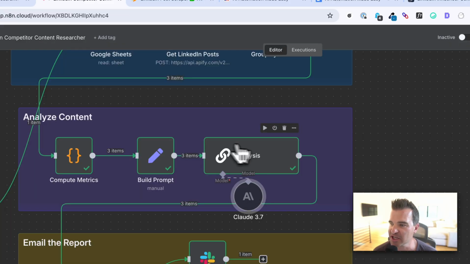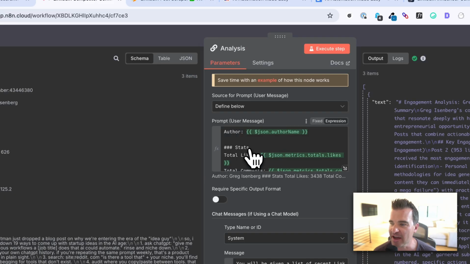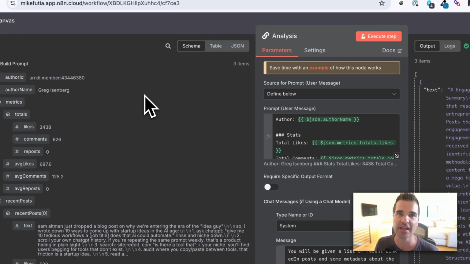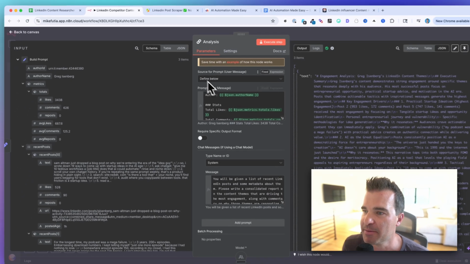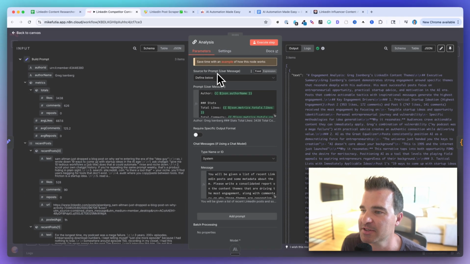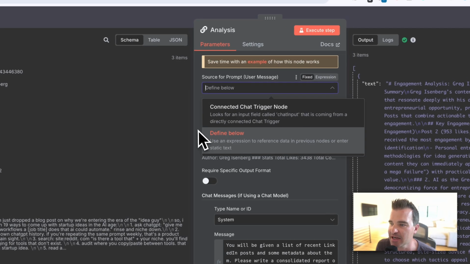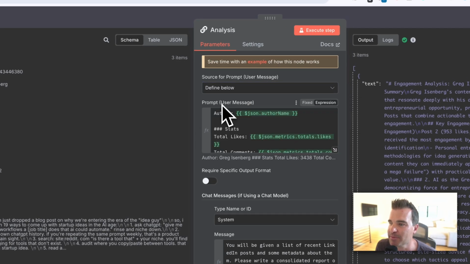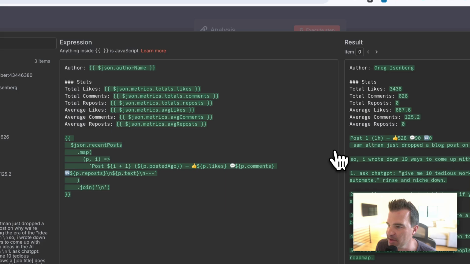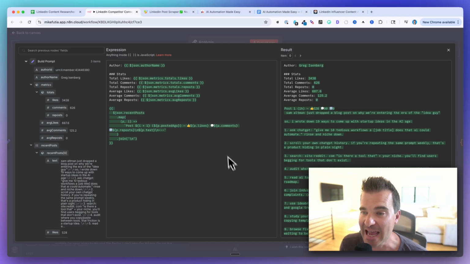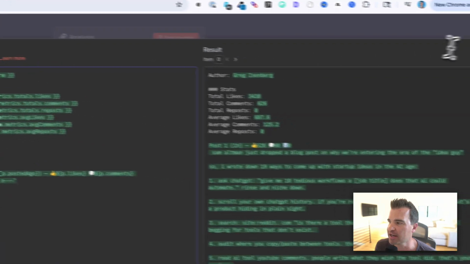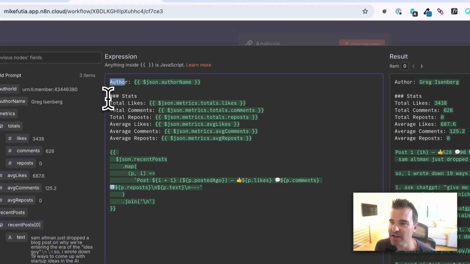All right, so in the actual agent node itself, now that we have our prompts, a lot of the heavy lifting is done. But for source for prompts, you want to change this to define below. This is going to allow you to put in a user message. So let me open this up. What we're doing again is providing that context, right? So we've got the author, and you can see the results on the right side. Here's the author, and then we're giving in the stats.